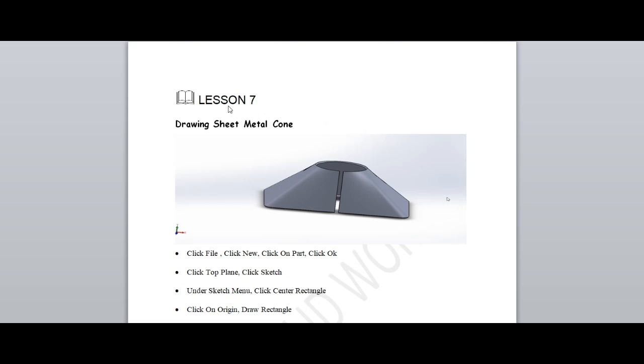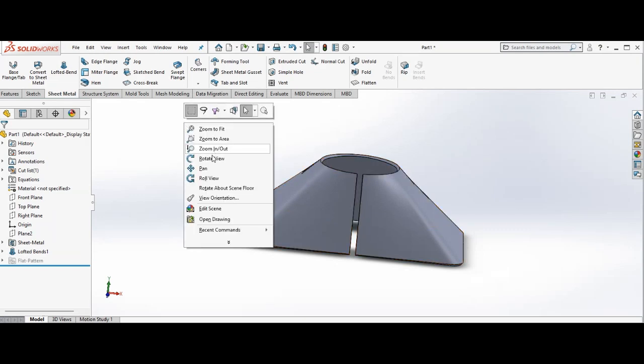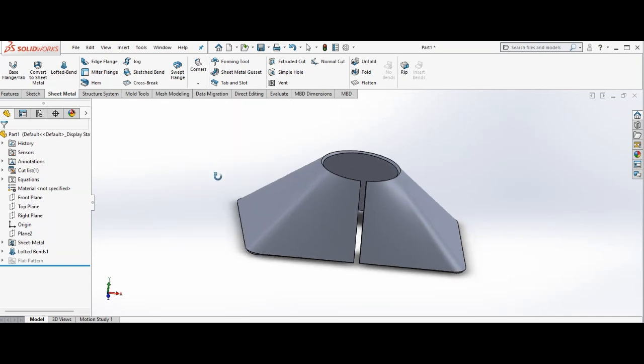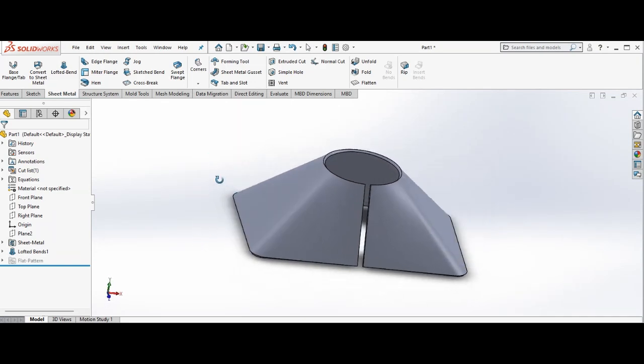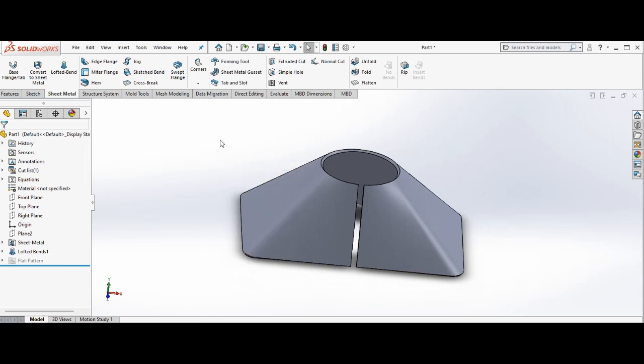So today we're going to be looking at how we can draw a sheet metal cone. You can see the picture here. Let's jump right into SolidWorks and see how it looks before we commence. Here it is already drawn in SolidWorks. Let me rotate it, right click, rotate. You see how it looks. Okay, so right click, select. So we're going to jump into how to start doing it.